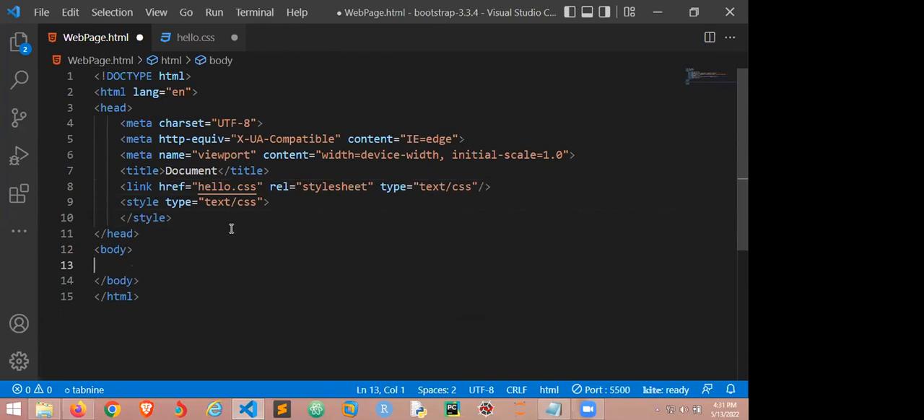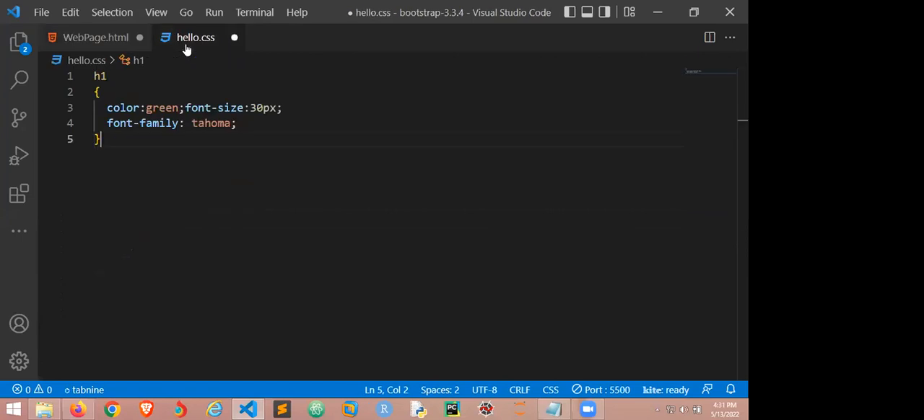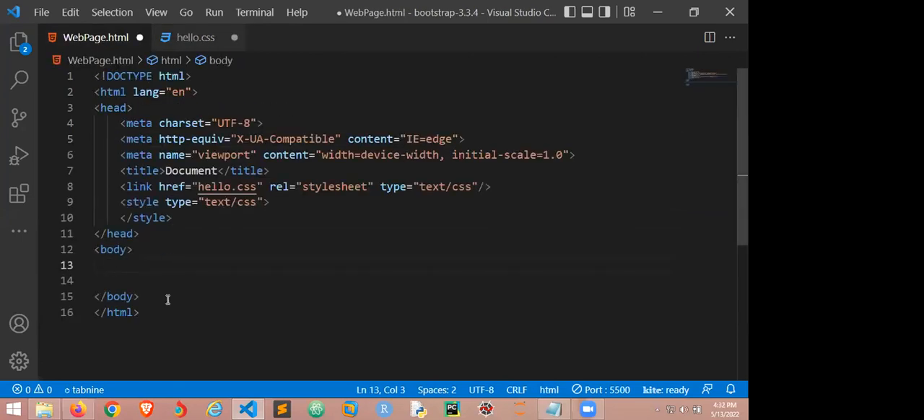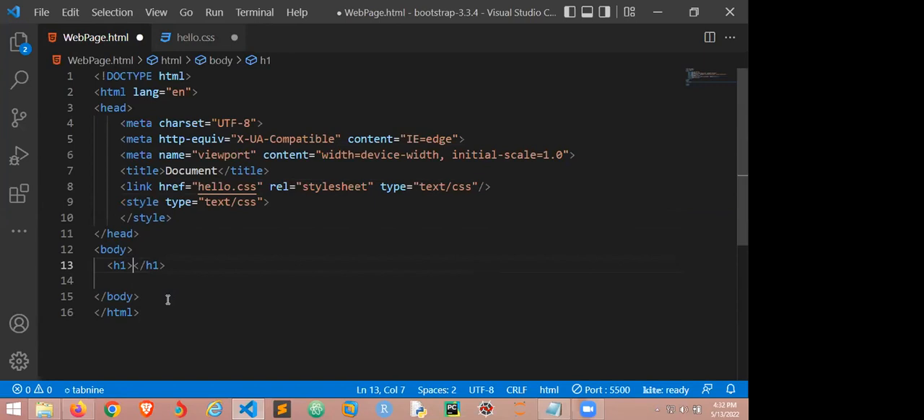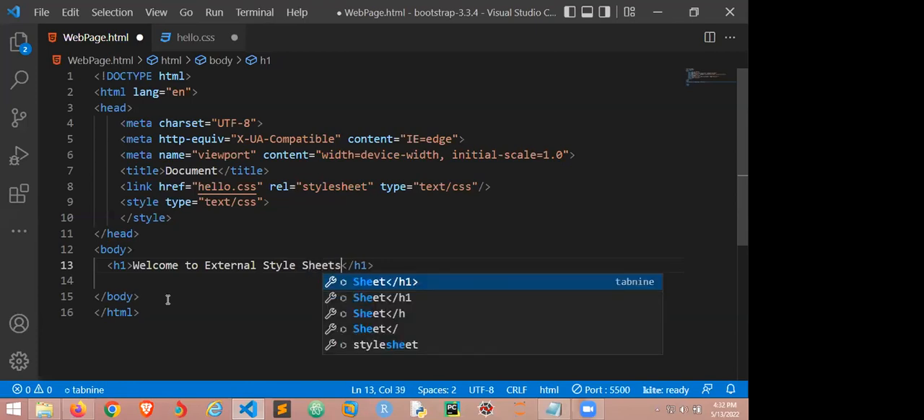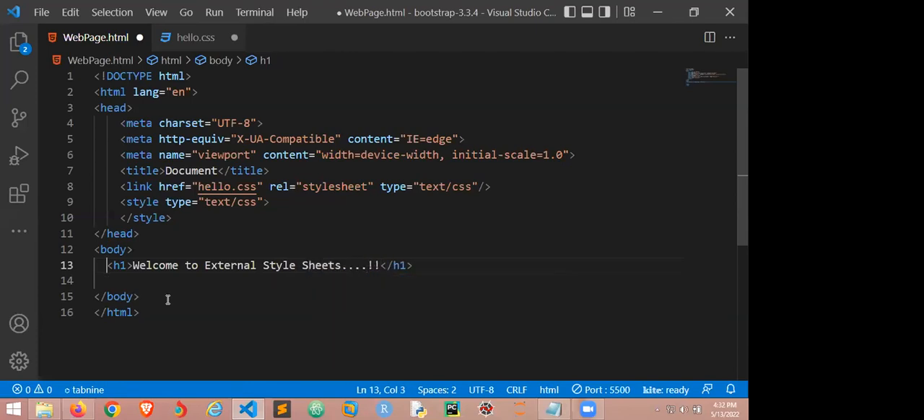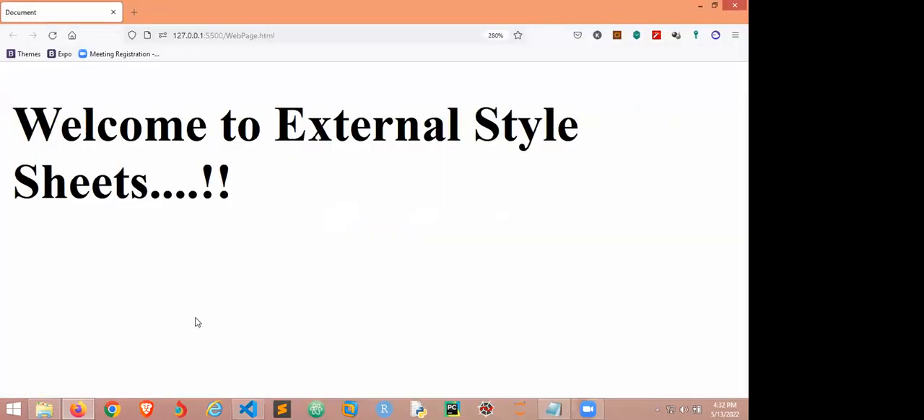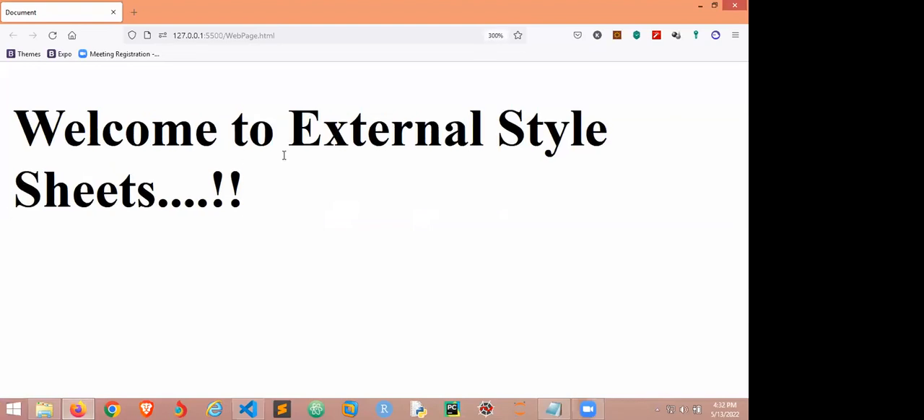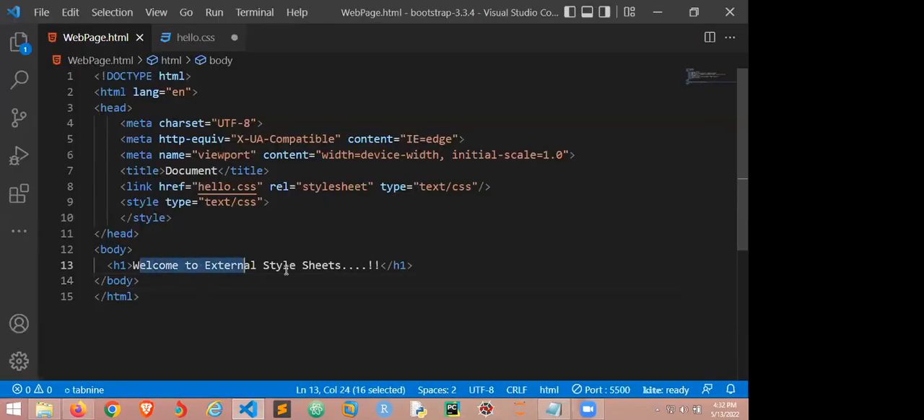Then what do I need to write inside the body? That is CSS level, H1. Shall I write H1? Welcome to external style sheets, where CSS properties exist in the CSS file. Save and check it now. Welcome to external style sheets.